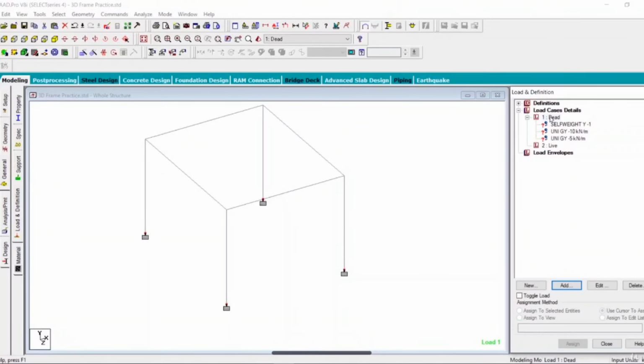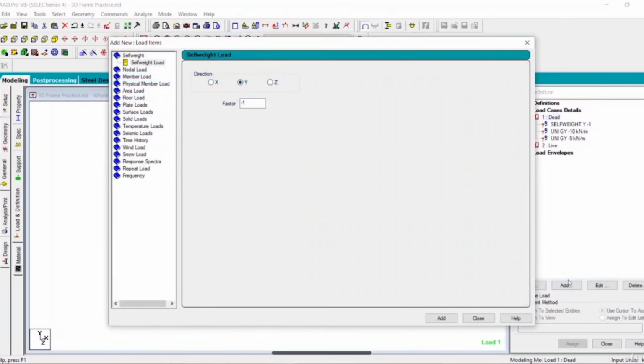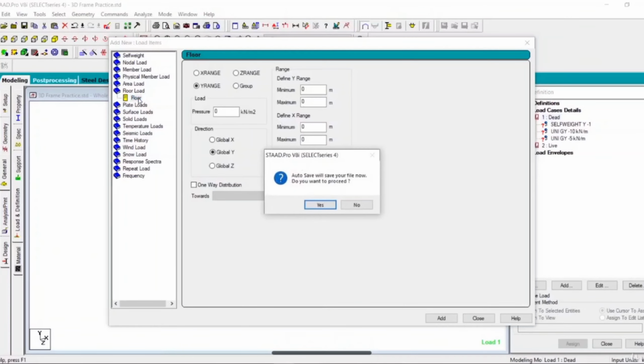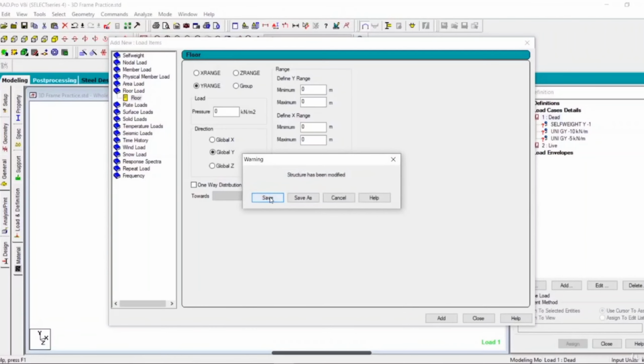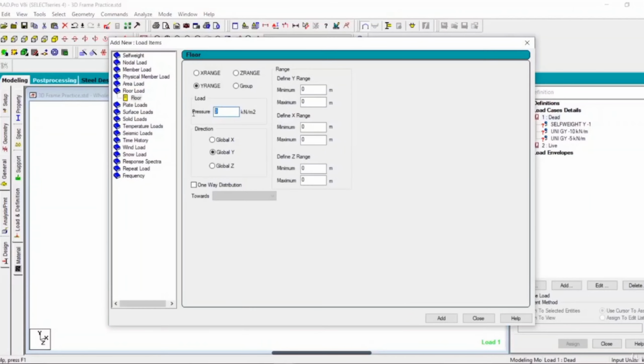For that, again, click on dead and click on add option. This load is a floor load. Save it. And the intensity is -1 kilonewton per meter square.